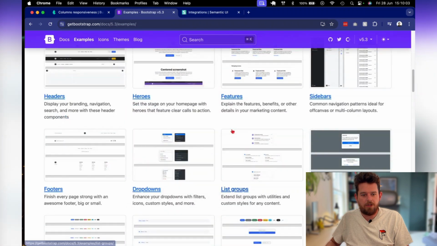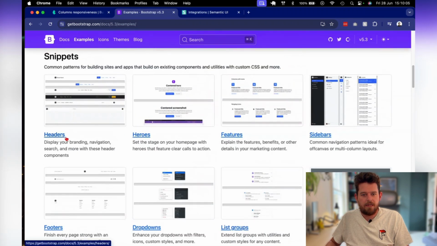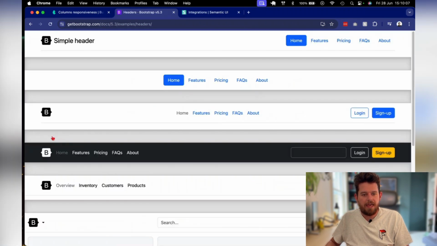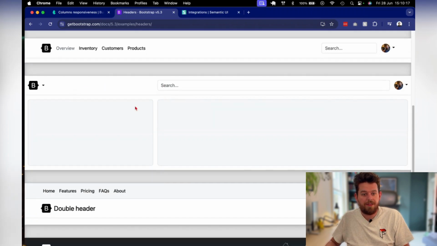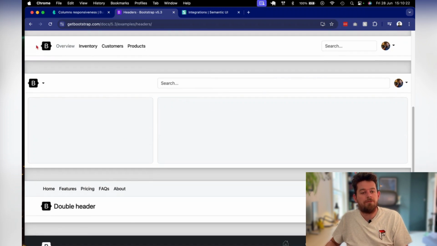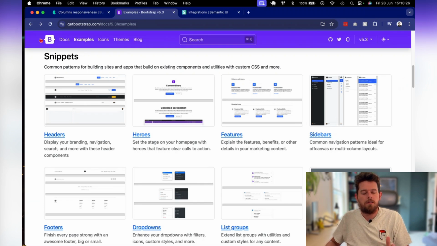So we've got headers, snippets that we can use. If we want our website header, we can basically just copy this code here and it will look like that. We can go ahead and make it look like this. Really, really easy, just by adding the right class names to our elements.